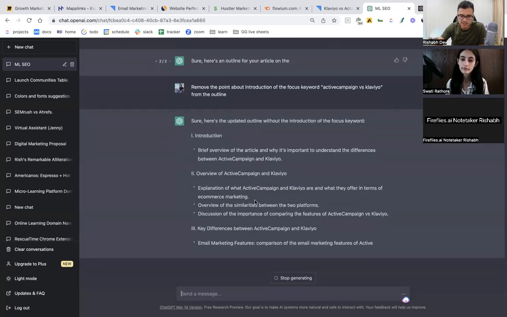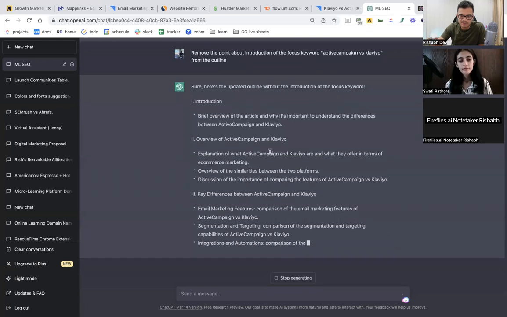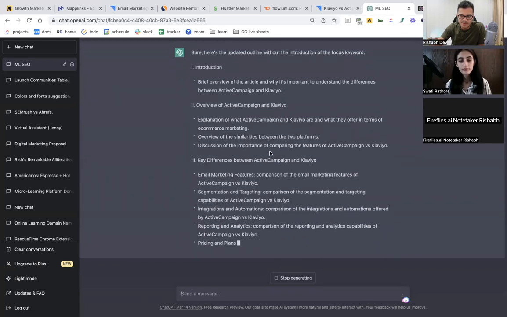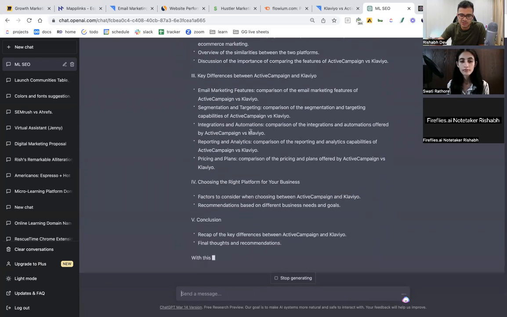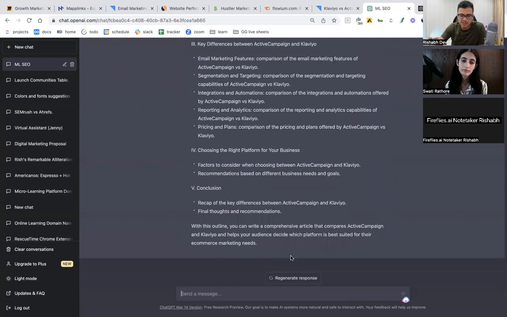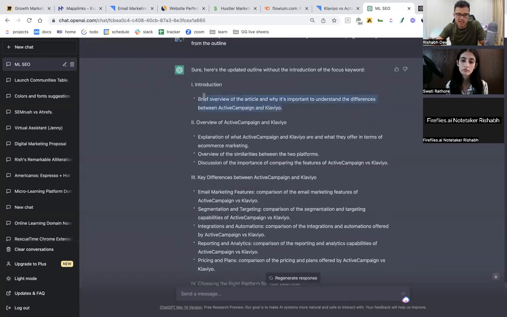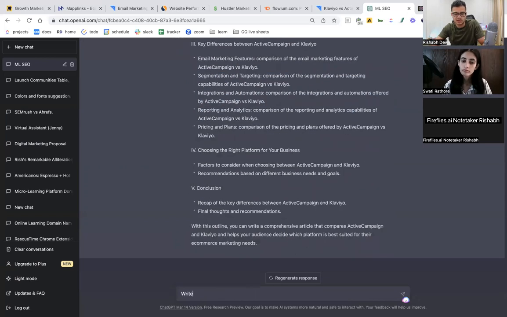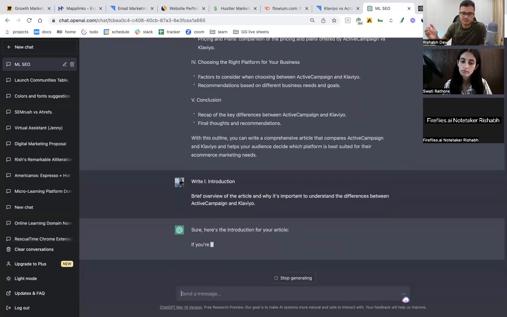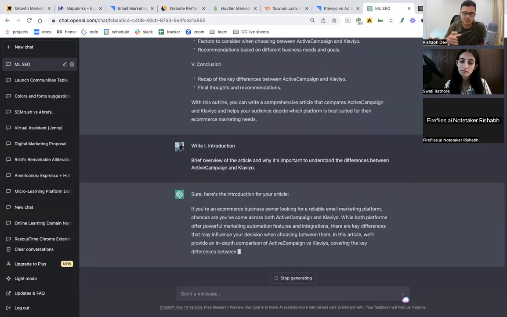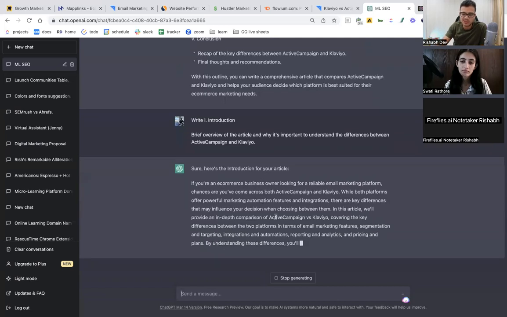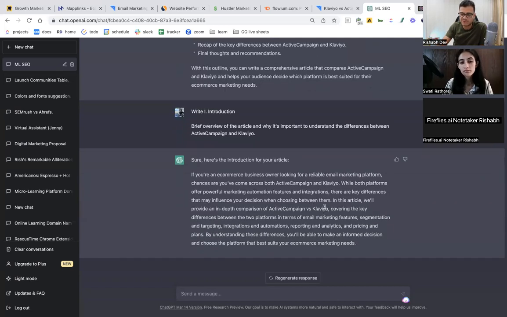Right, so let it generate the entire outline first. So pricing and plans, reporting and analytics, integrations and automation, segmentation, blah, blah, blah. Once it's done, then what I do is I typically just copy each point and then ask ChatGPT to write about that particular point. So then ChatGPT is going to basically write the entire article for that point. The reason why I do this, and you see it's also including the keyword active campaign versus Klaviyo, means it's understood what we really want.